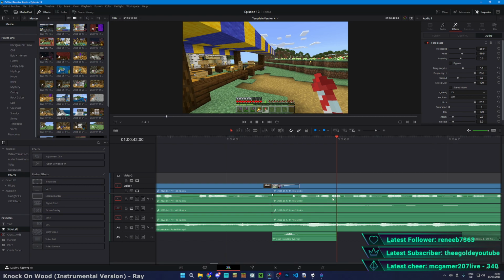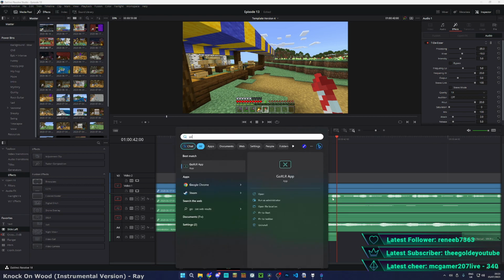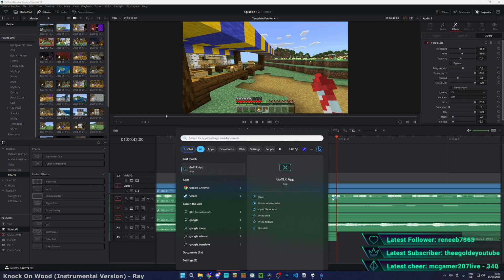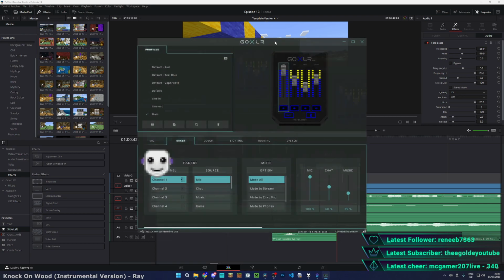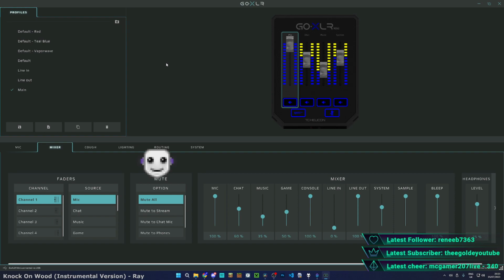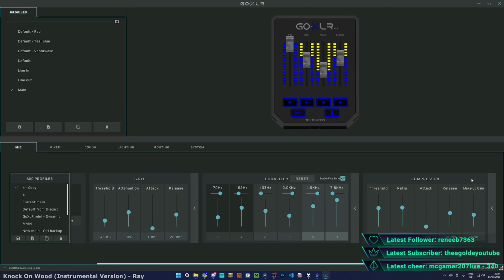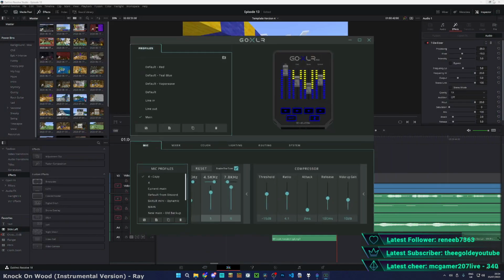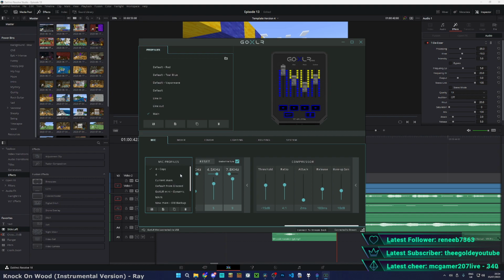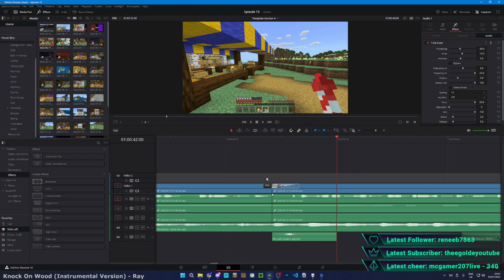And that's all I do on my audio in post. I do run some stuff through my GoXLR. So I have an EQ, which I'm constantly fiddling with, and a compressor and a noise gate, and many, many different mic profiles that I keep testing. And I never delete them, and I need to rename some of them. But yeah, that's all the audio processing I do on my mic.